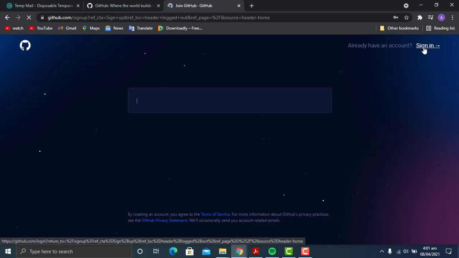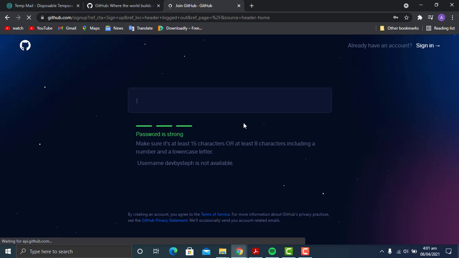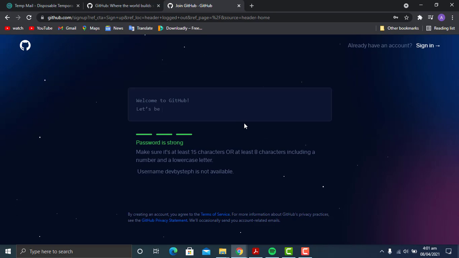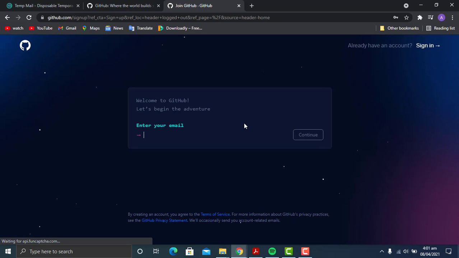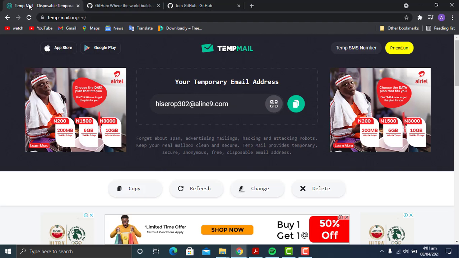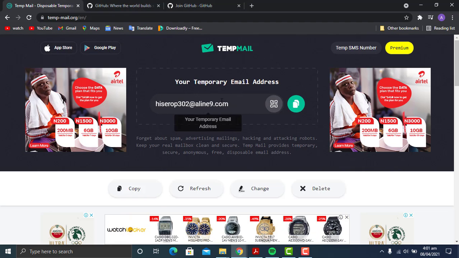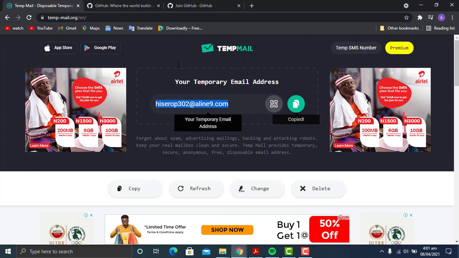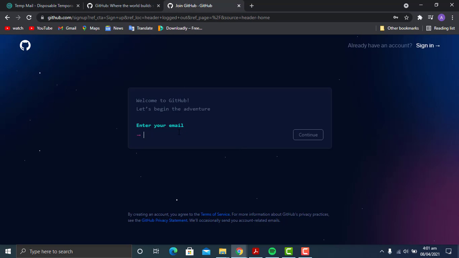Okay, here we go. Welcome to GitHub. Let's begin the adventure. I really love this page so much. I love what I've seen here. I have an account, just like I said earlier, so I want to use this temporary email just to show you how to create your account and how to go about it.